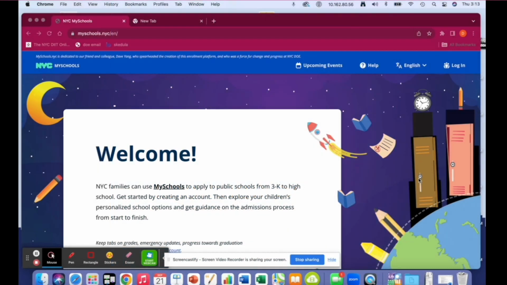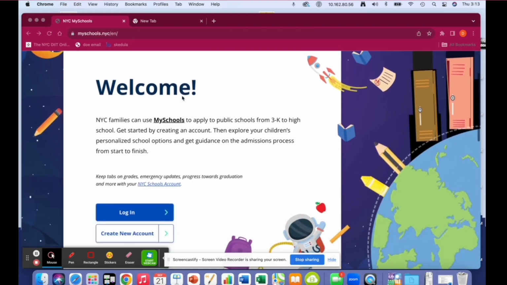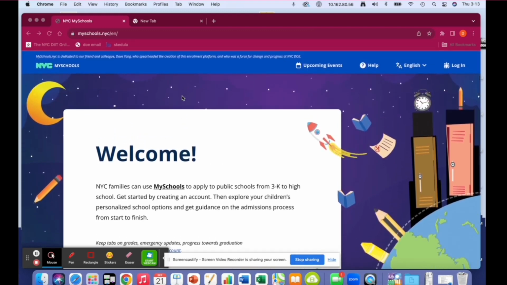I'm going to give you a quick tutorial on how to navigate the myschools.nyc webpage. myschools.nyc, this is the page you will come to do your high school applications. You should already have accounts from when you applied to middle school. However, if you don't, you will receive a letter with instructions on how to set up your account.